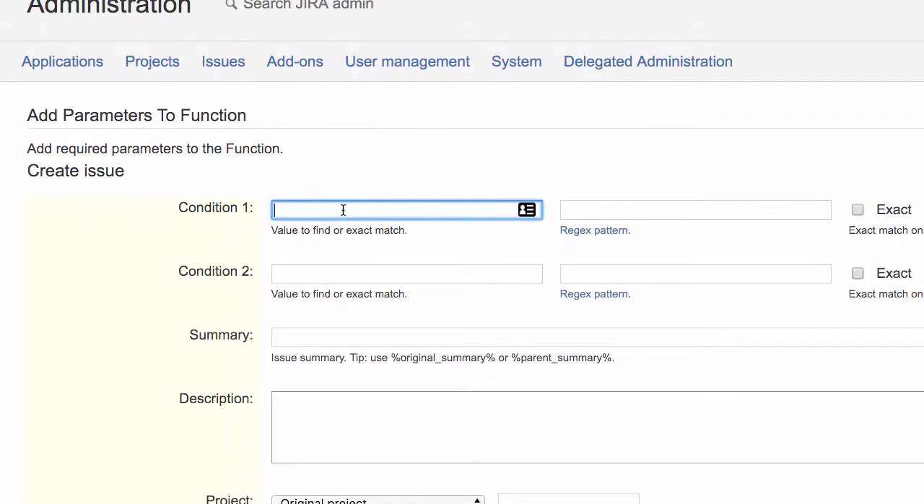We'll use the condition parameter to ensure the new issue is only created when an epic is created. This uses a substitution variable with its name surrounded by percent signs to indicate to compare the original issue's issue type value to a hard-coded string. The new issue will be created only if this condition is met.